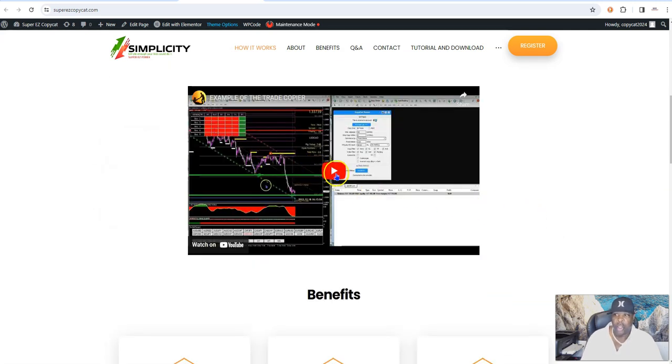Right here, I decided to add a video so that when you're on my website, you can literally see in minutes how this thing actually works. So if you want to see it live in action, just click the video button right here and it will go over exactly how it works. So you'll see it in real time, how it functions, okay?